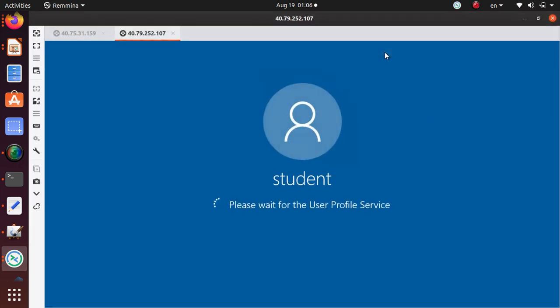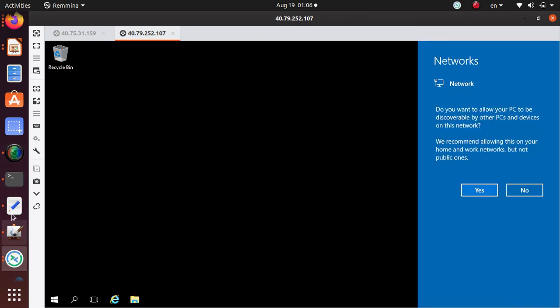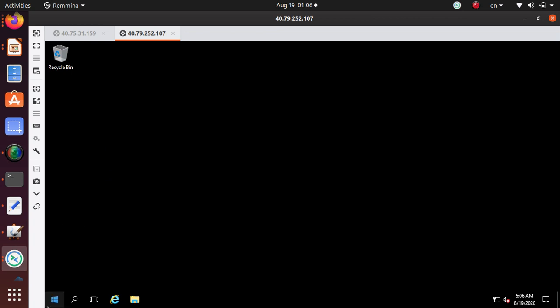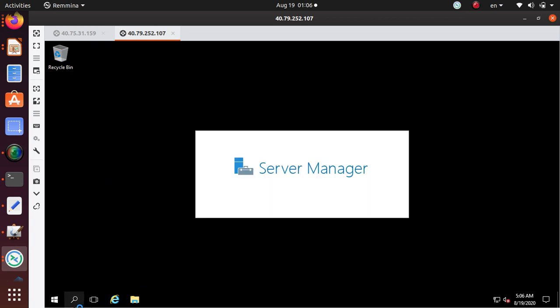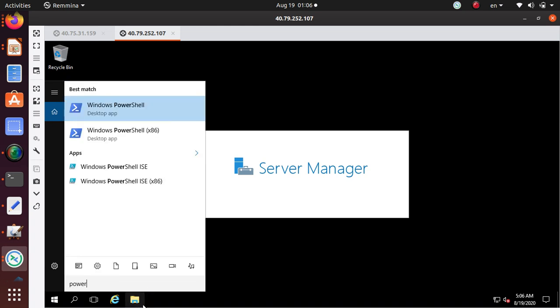Now once I'm logged in, I'll try to mount the storage, but since I do not have access, I would expect that it's going to fail. And I'm going to show you what I tried from here. So first of all, let's open up the PowerShell.